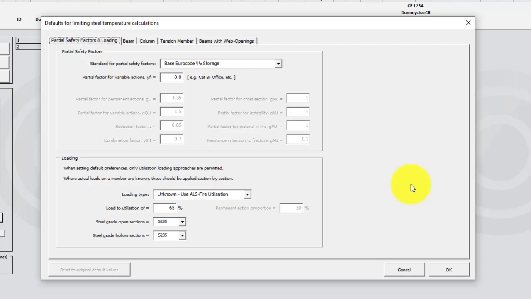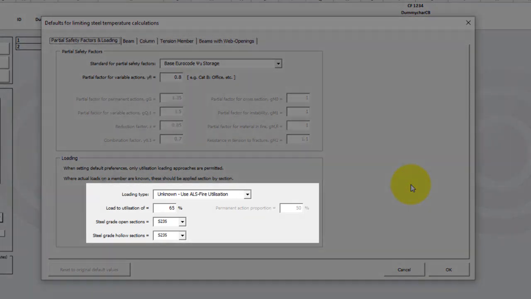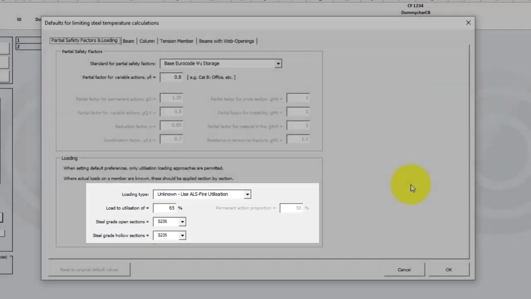When the Advanced T-Crit Calculator option is set and the user clicks Insert Section, all the relevant settings in this dialog box are applied. These can be changed at any time, but on first opening of the software they are set to be conservative as much as possible. Members are loaded to a utilization of 65% at the accidental limit state of fire, which is a recommended value in the Eurocodes, while the steel is set to be grade S235.